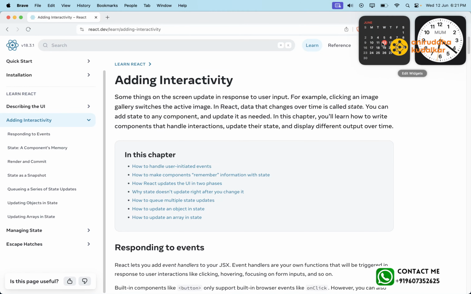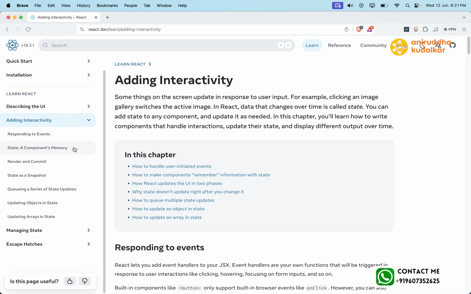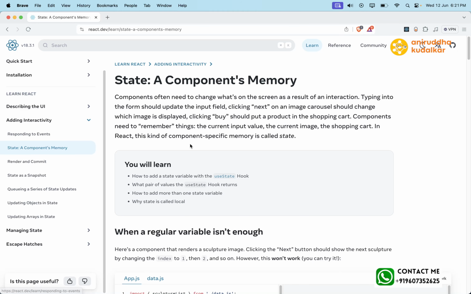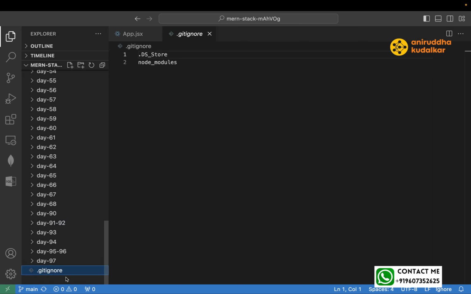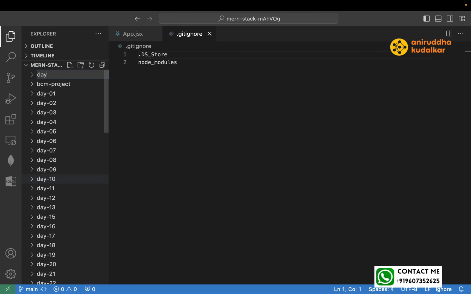So, date 12th June 2024. Today we are going to see something called state management. Means what? We will see. So here I will create a new folder, day 98.